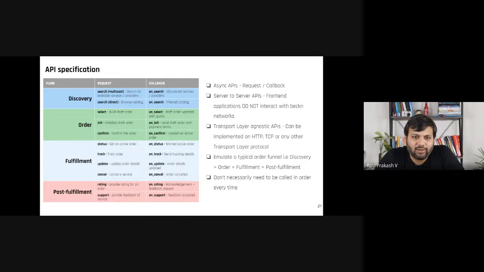Now, one very interesting thing about these APIs is that they are all async APIs, which means that the response to your request does not come back in the same session. The request is immediately followed by an acknowledgement saying, hey, I have received your request. Let me call you back. Once you have sent your request, the actual response gets returned in a separate callback API. That's why you will see that every API on the left has a corresponding callback API on the right.